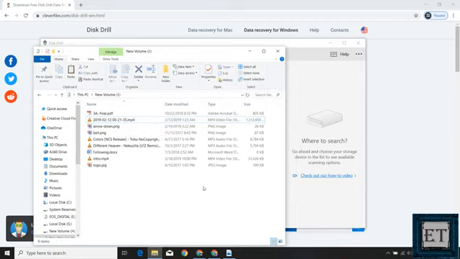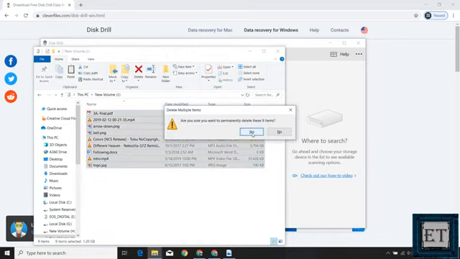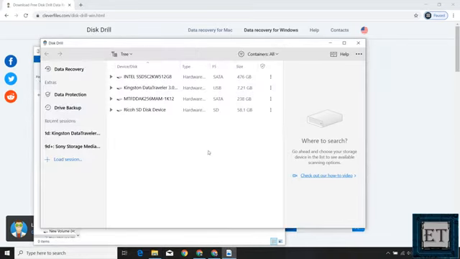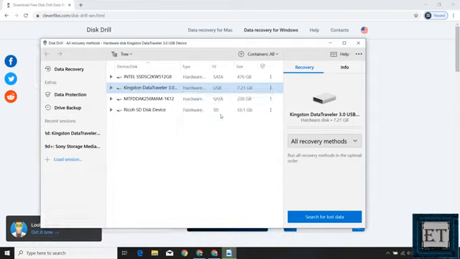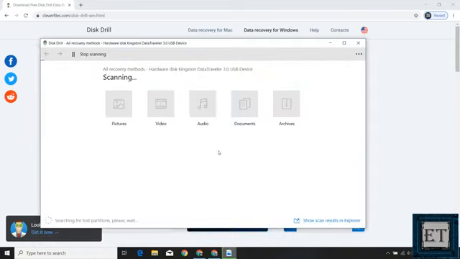Now I'll go ahead and delete all these files and then try to recover them using Disk Drill. For now, I'm using the free edition of Disk Drill just to show how much you can get from that. So here I will click on the three dots next to the USB flash drive I want to recover files from and select Search for Lost Data. Now that should immediately start the disk scanning process.